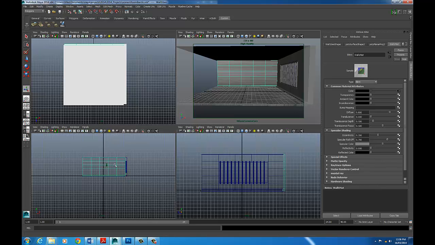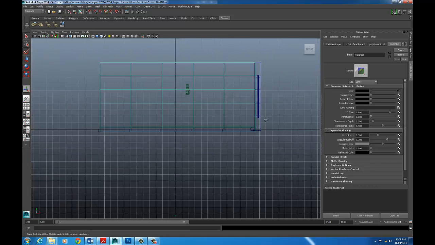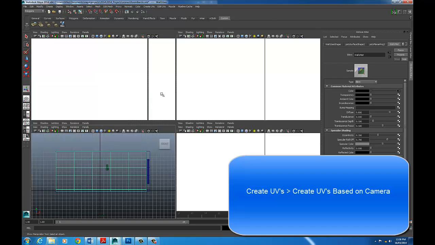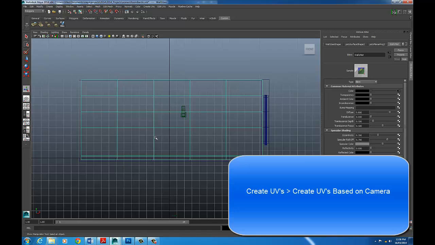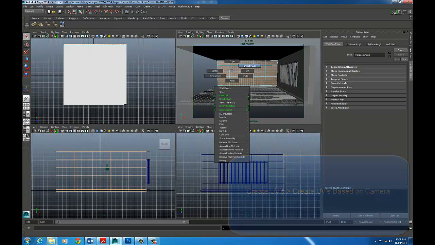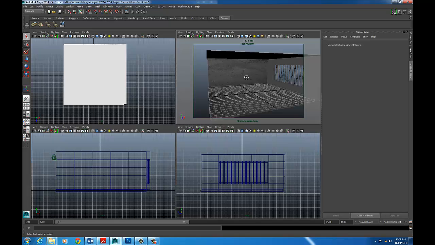So there's my wall there, and the front view is direct. So let's maximize the front camera. So now we're looking straight at it. And with that viewport selected, I'm just going to go Create UVs and Create UVs Based on Camera. So that's fixed it with two clicks, just using a based on camera projection.